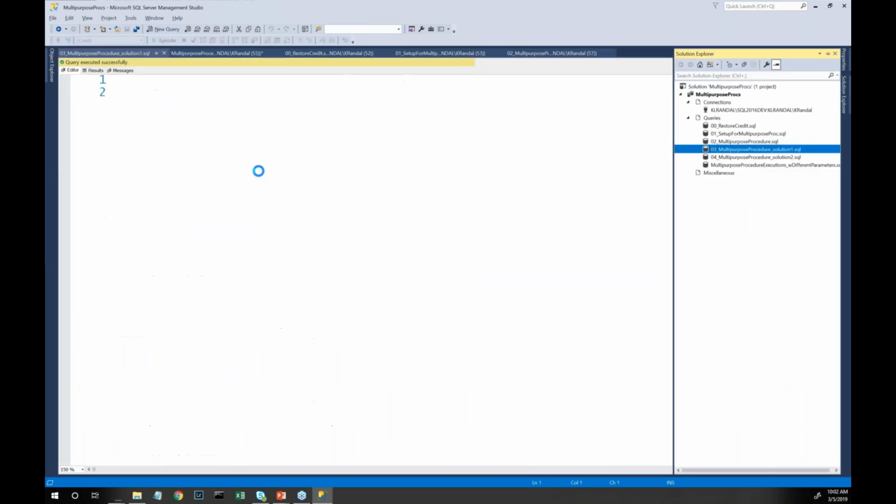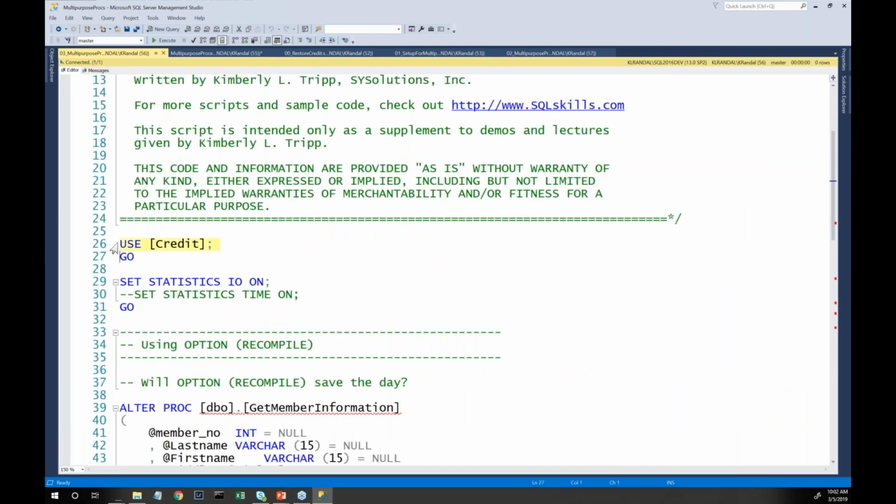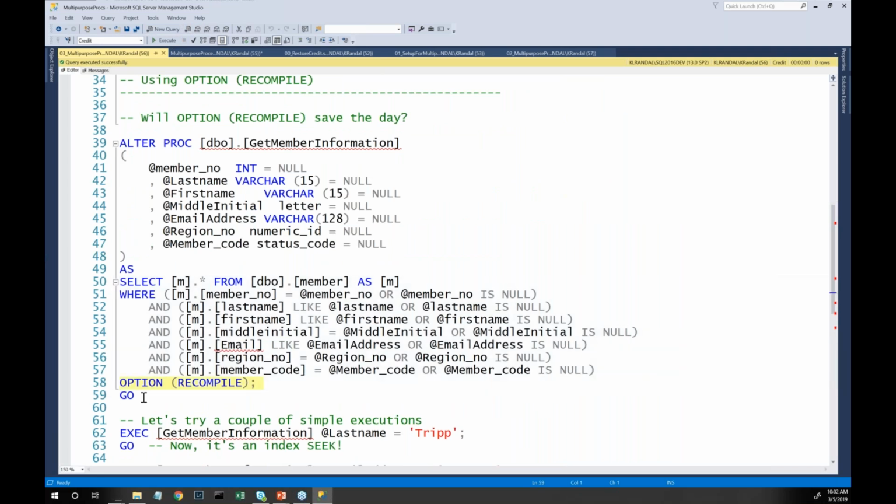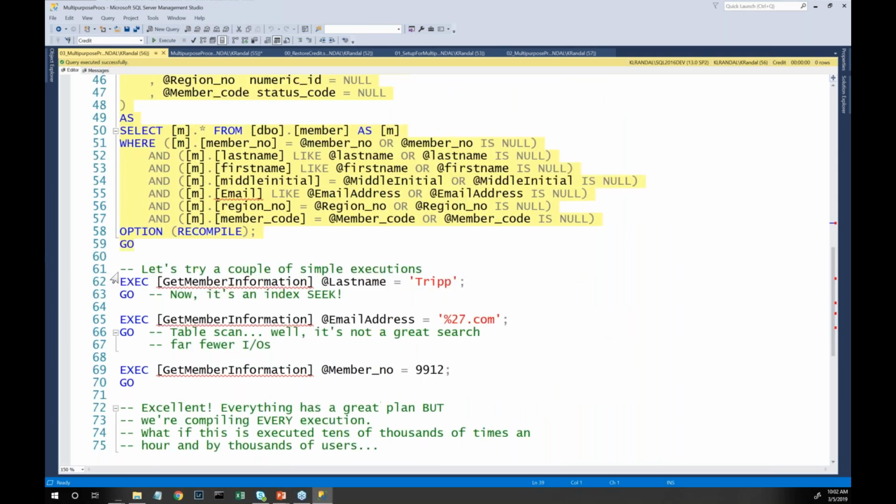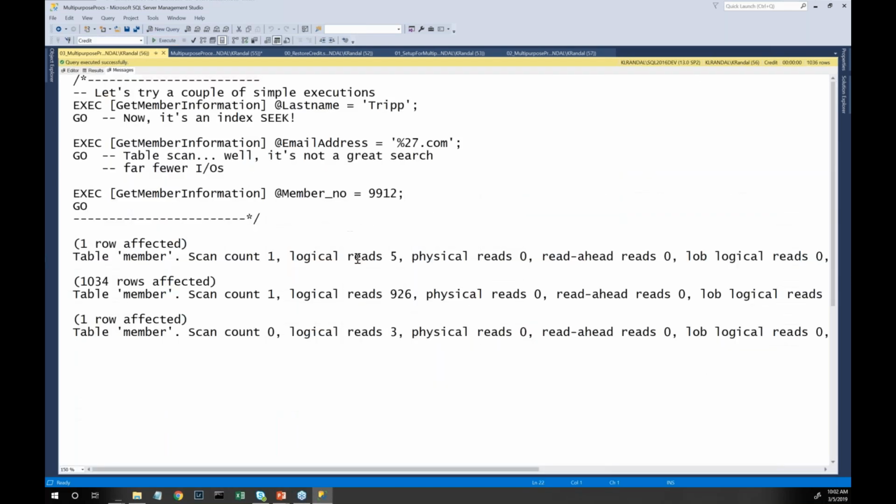So solution one is the super easy, super quick fix. I'm going to turn statistics IO on in this window. I'm going to literally just add an option recompile into this procedure. I mean, you've got to love the simplicity of it. I'm going to run a couple of executions, and all I'm looking at again is IOs. And wow, 5. We never saw a single digit number. 926, 3. We look at this and we're like, this is crazy. This is fantastic. And often the cost of compilation is far lower than the execution of, especially if it's a really bad plan. So very, very cool.